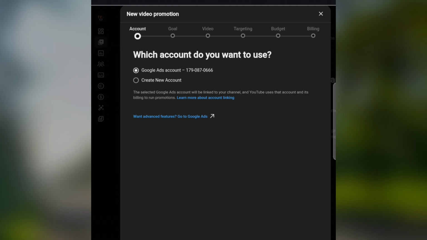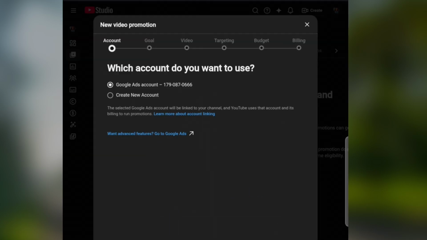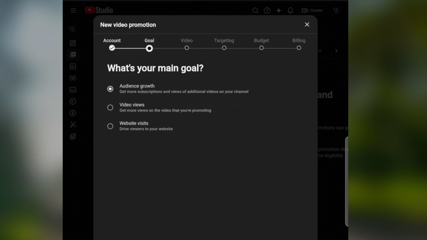So I'm just going to check it. You can see it's currently on the first option, which is Google Ads account. Once you're done with that, you're going to swipe up. Let me zoom in very well. At the bottom right of your screen, you're going to see next. Click on next. That is the only way it's going to take you to the next option. Once I click next, it has taken me to the next option, which is what's your main goal.